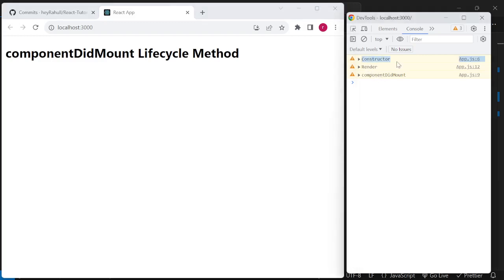First of all, we have already seen in the first video that the constructor lifecycle method is the one which runs at the initial stage, and then inside the render method we have our state and props values getting set and based on that it is running. And then the third which we have seen is whenever our component is ready and it is mounted, at that time the componentDidMount lifecycle method runs. So we know the order now.